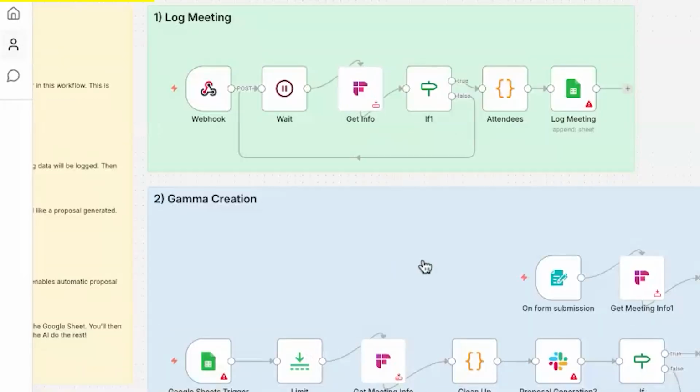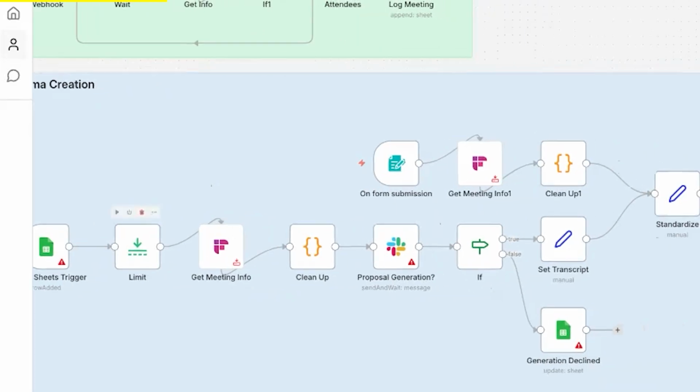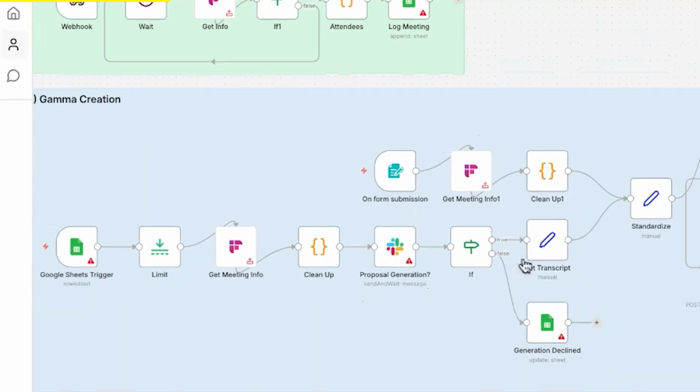This specific workflow allows you to log the information, so you can get the information from Fireflies or Fathom and log it into an Excel spreadsheet. For the Gamma creation side, if you want to create a Gamma proposal doc for a specific prospect or an existing client, you can go through this specific workflow. Again, you'll go to Slack, and it will ask, do you want to send? It's yes or no.